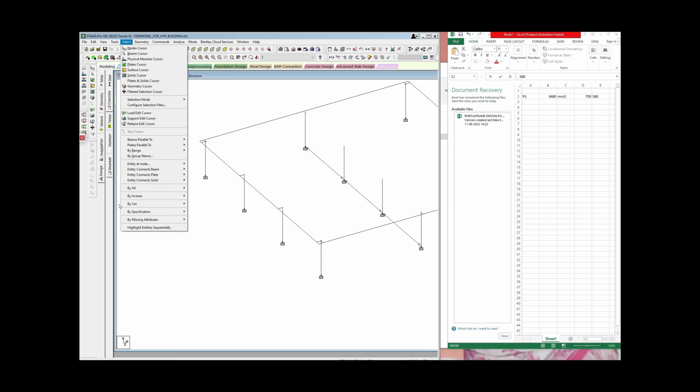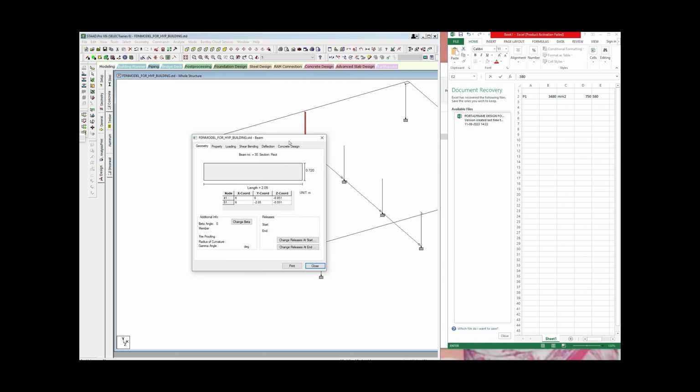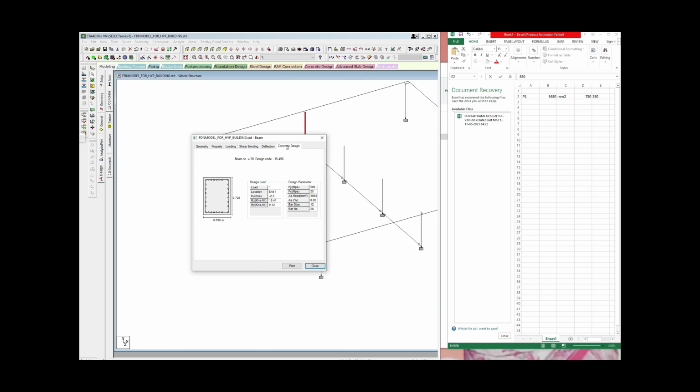Then select by selection the second one. So this is P2. Let us consider this as a reinforcement of 3640 mm square. The size is 720 by 532.